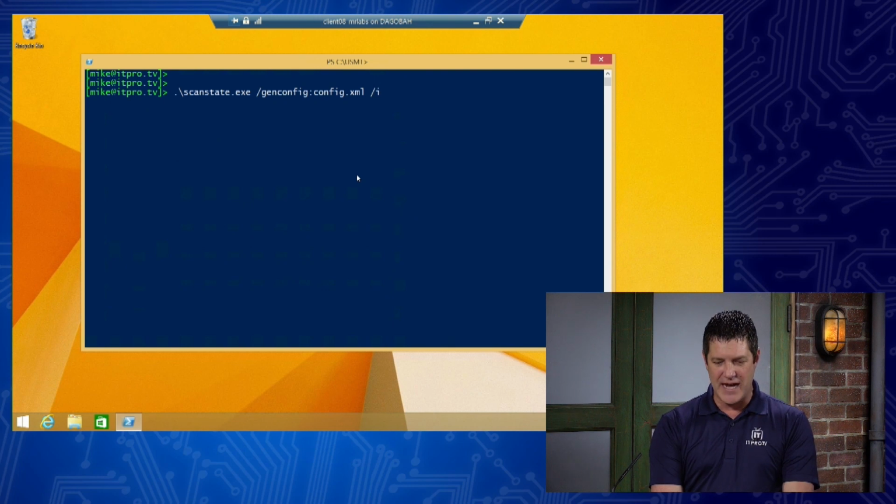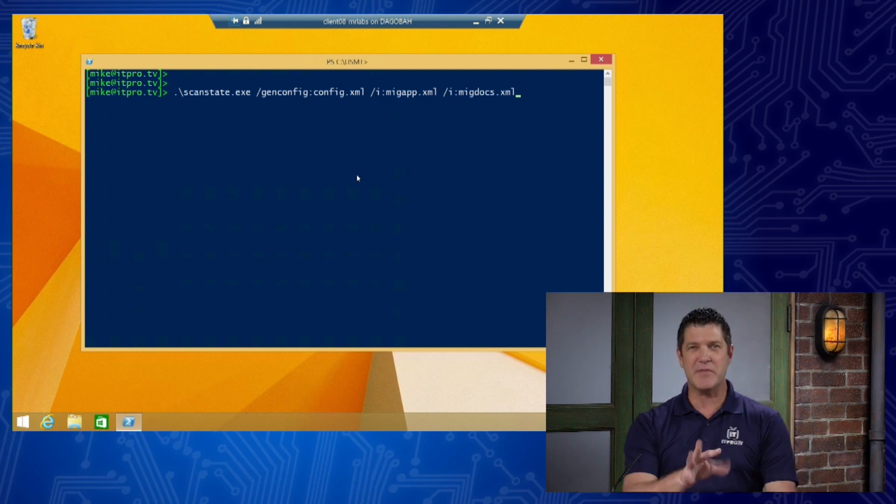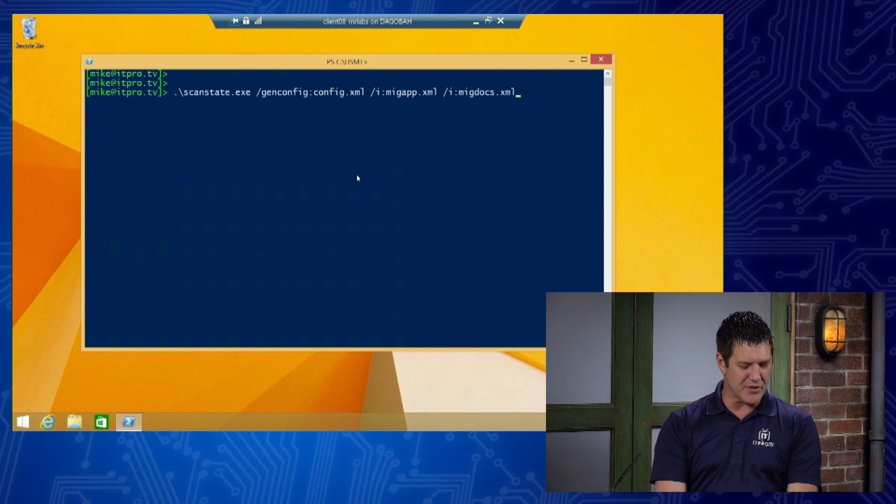And then /i: for include. And I'm going to tell it what XML files I want to use to run this process. And I want to do migapp.xml, right? Space /i: and you can do as many i's or includes as you need. If you've made custom XML files, if they're named something else, you just use that name. Remember I said you could name it whatever you want? Now you just specify that here. And let's do migdocs.xml, right? Instead of miguser. Remember I said either migdocs or miguser, don't use both.